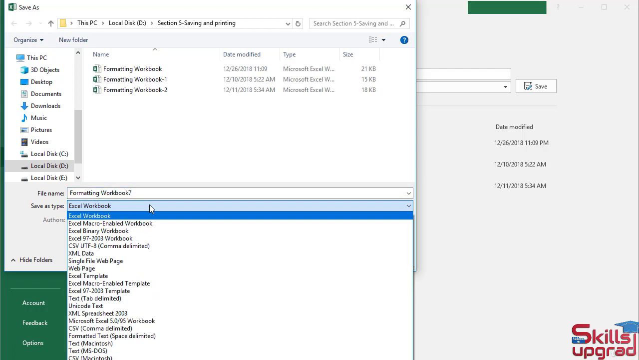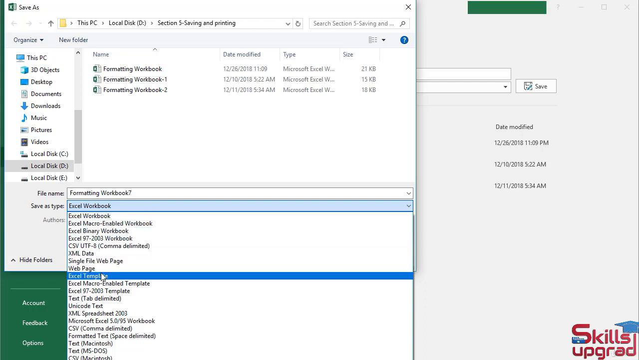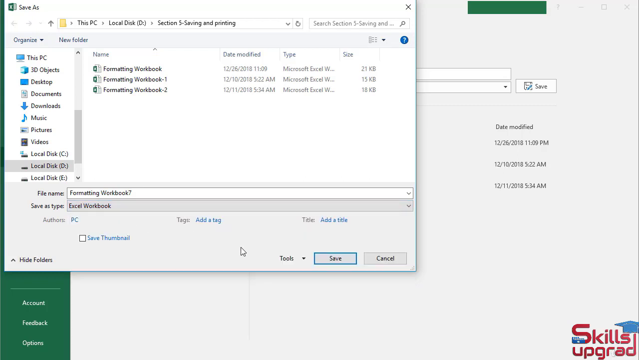Click Excel file type. You have multiple file options here. You can save this file in web page format. You can save this file in Excel template format. The standard name of Excel workbook is the Excel workbook. I select Excel workbook. Click Save.